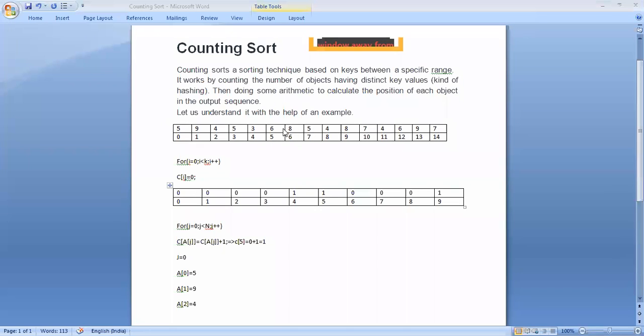Because if you see here in the A array, how many times is 5 there? 2 times. So here we can write 2. Yes, now I think the concept is clear.